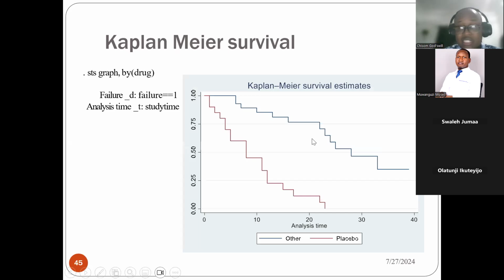Now, this is the Kaplan-Meier survival curve itself. This is the command for it. Kaplan-Meier's curve is a curve of time over your estimates. So you see the placebo group and the other group. Tomorrow I'm going to show why we have so many variations here.